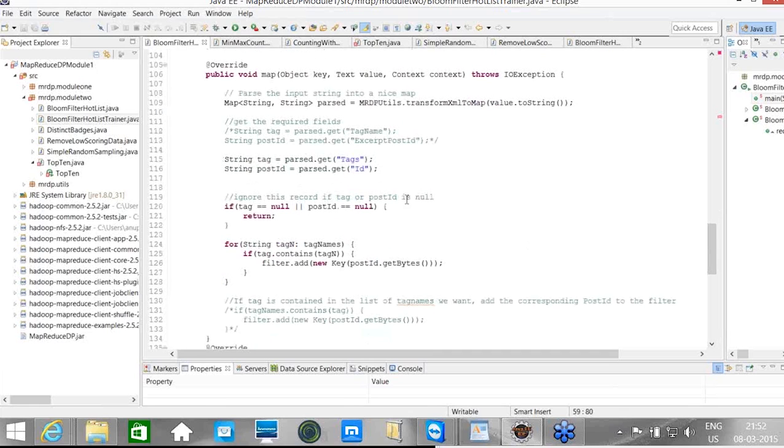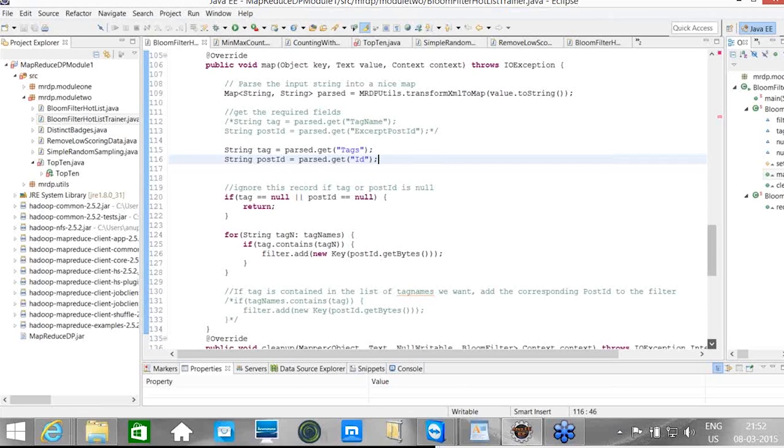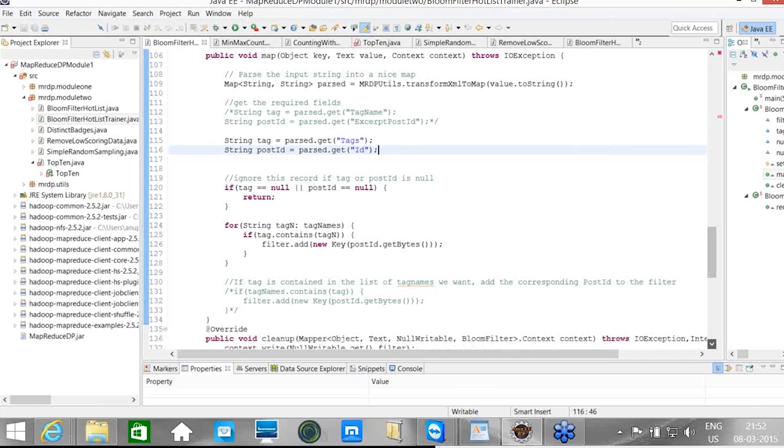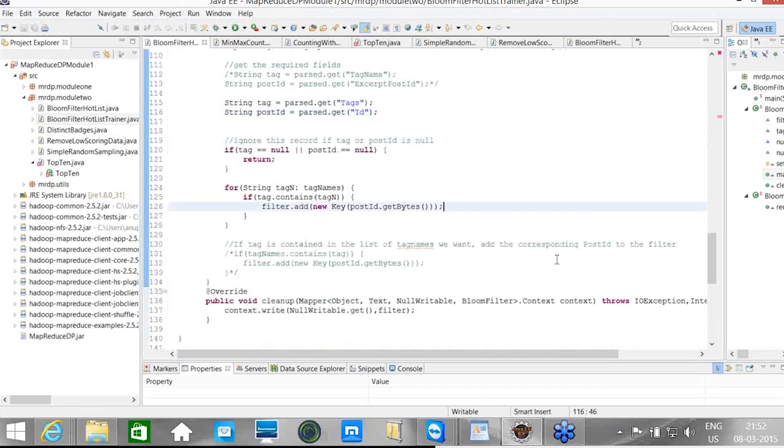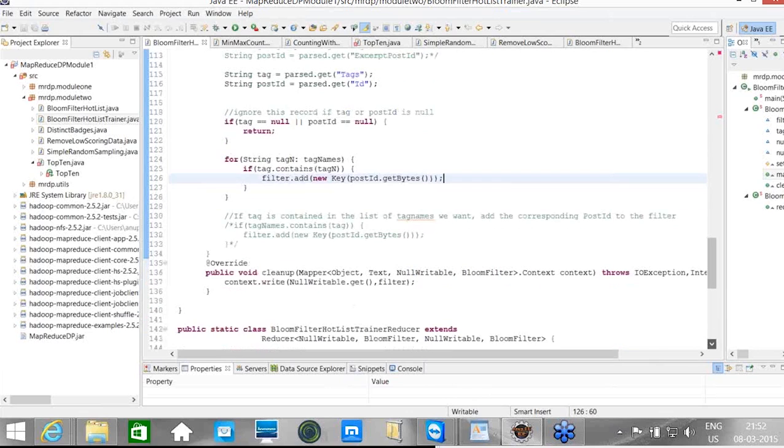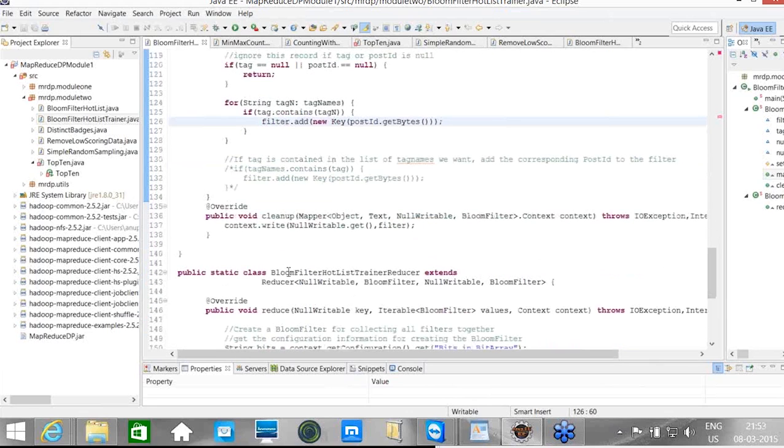And then we come to the actual mapper. So we get the tags from post.xml, we get the ID of the post, and then we do some checking here. That's to do with whether it's contained in that or not, and then it's added to the filter. Okay, we don't write out the filter over here. We do this in the cleanup object. So this mapper is writing out this filter over here.